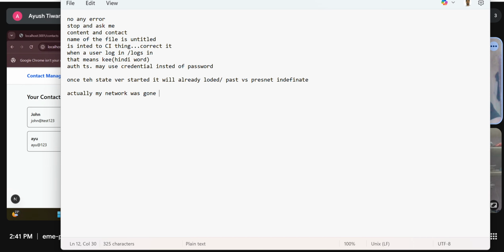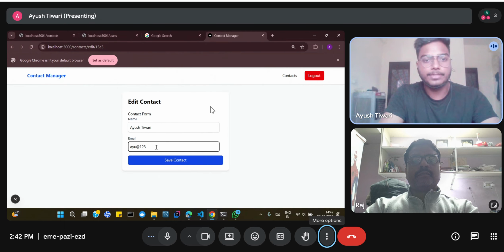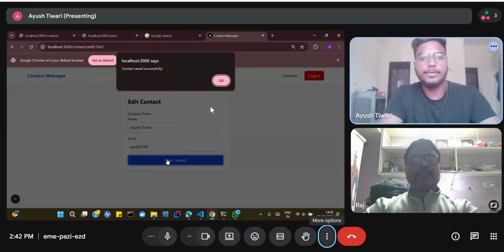Let me edit. So I'll edit this. Since I have half the name written, I'll write it complete. Ayush, I'll capitalize it. Ayush Tiwari. Okay, email. Let me change it to 234 and let me save contact. The message pops up: Contact saved successfully. Now we can see that the contact has been edited.